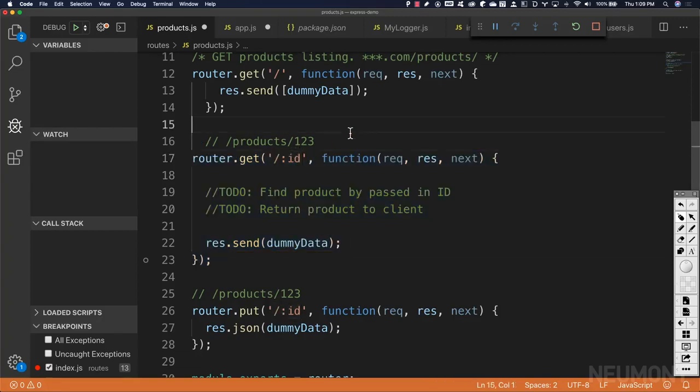So what we do instead is we tell the router that, hey, the colon tells the router that we are going to be getting dynamic data and we want that data stored in a variable called ID. And we want to be able to pull that data out.